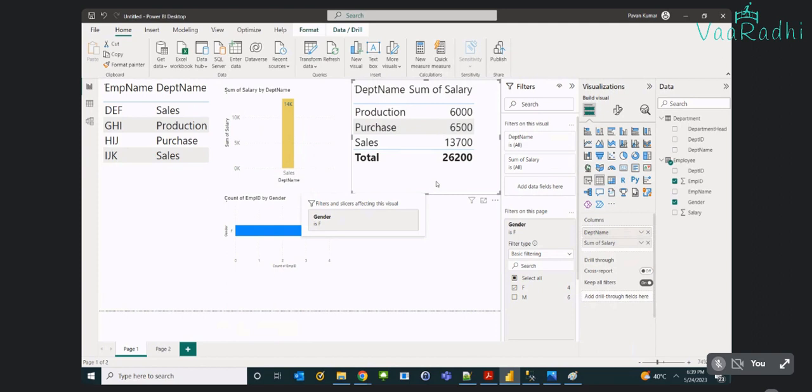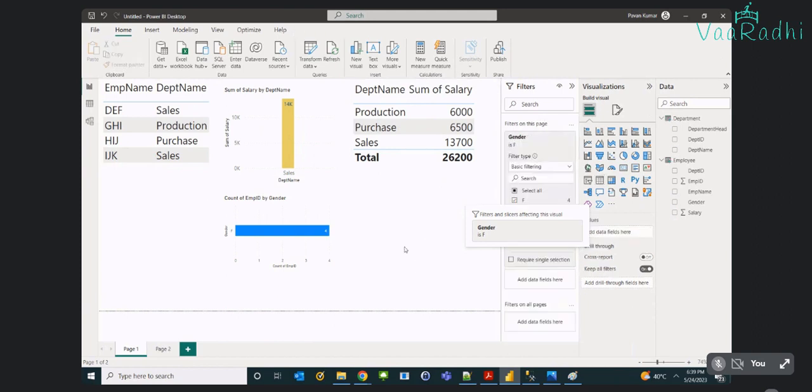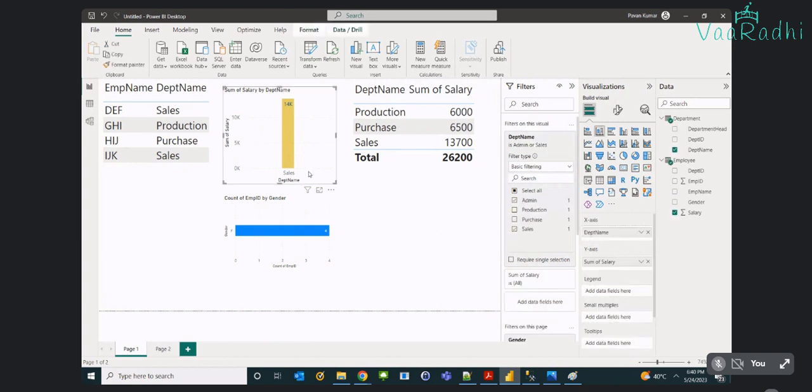Perfect. And I'm selecting third visual. I'm going to this filter, focusing on this. What's the filter condition showing? Same filter. Gender is F, which is page level or visual level filter? Page level. Now I'm selecting this visual. I'm going to this filter option. How many filters are you showing? Two filters. One is from visual level filter. Second one is from page level. Clear?